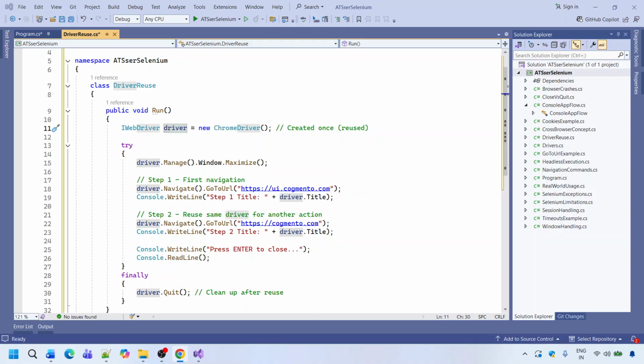Today's topic is driver reuse. Driver reuse means using the same WebDriver session for multiple actions or multiple test steps instead of creating a new browser every time. In real projects, we decide driver reuse based on stability and speed.